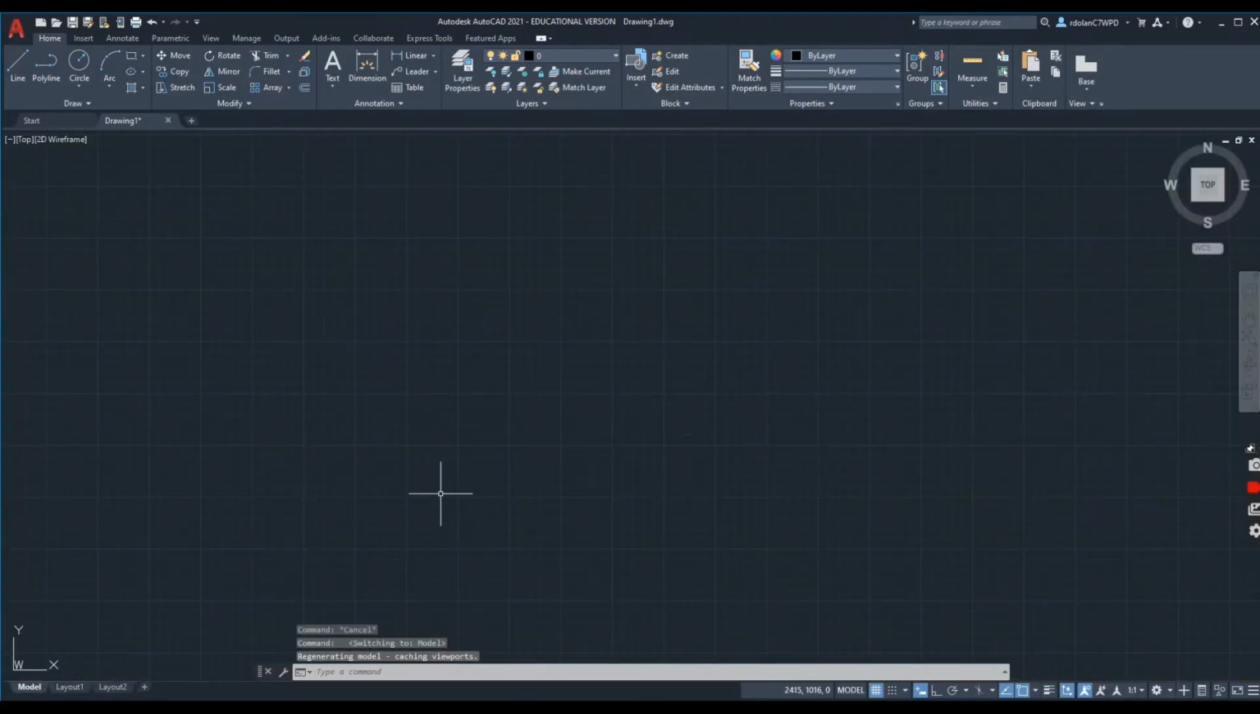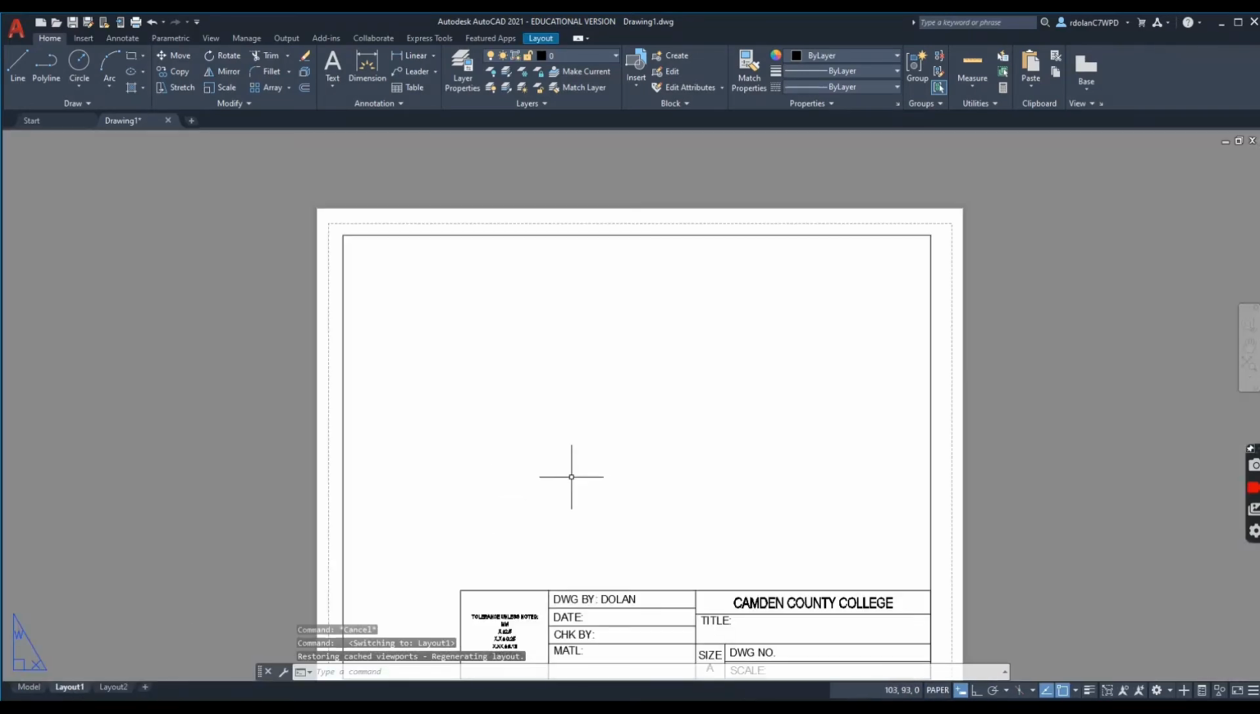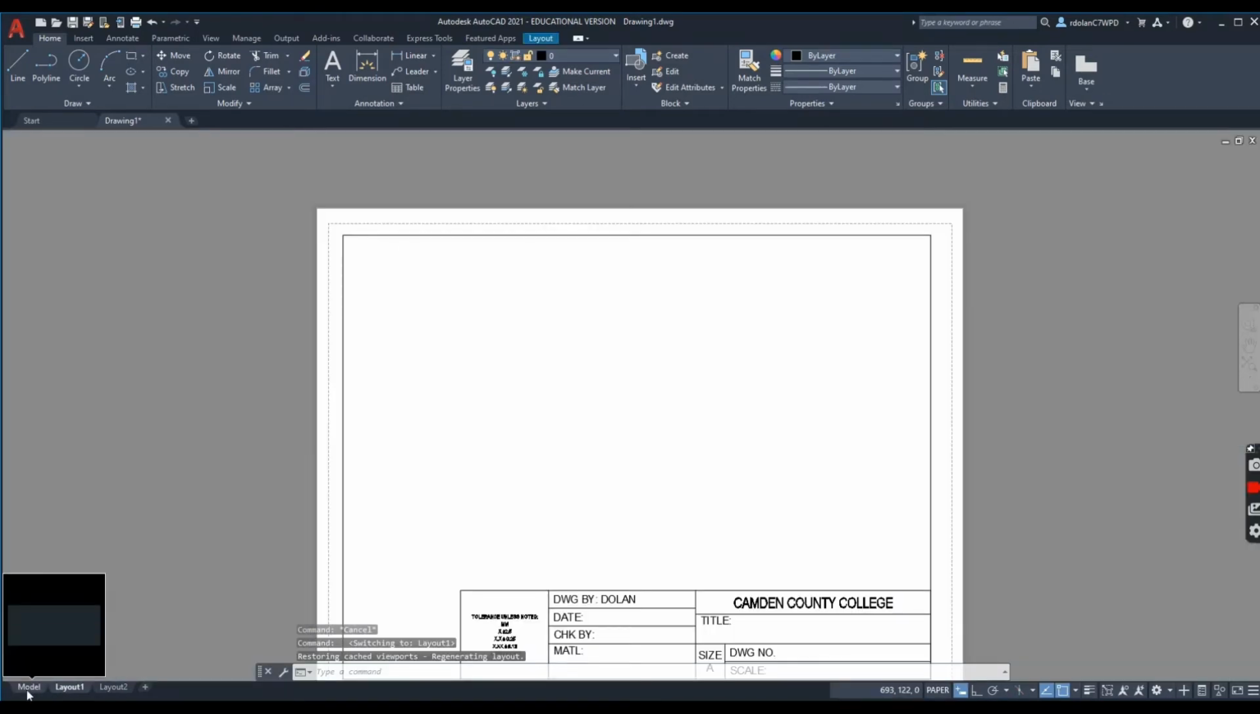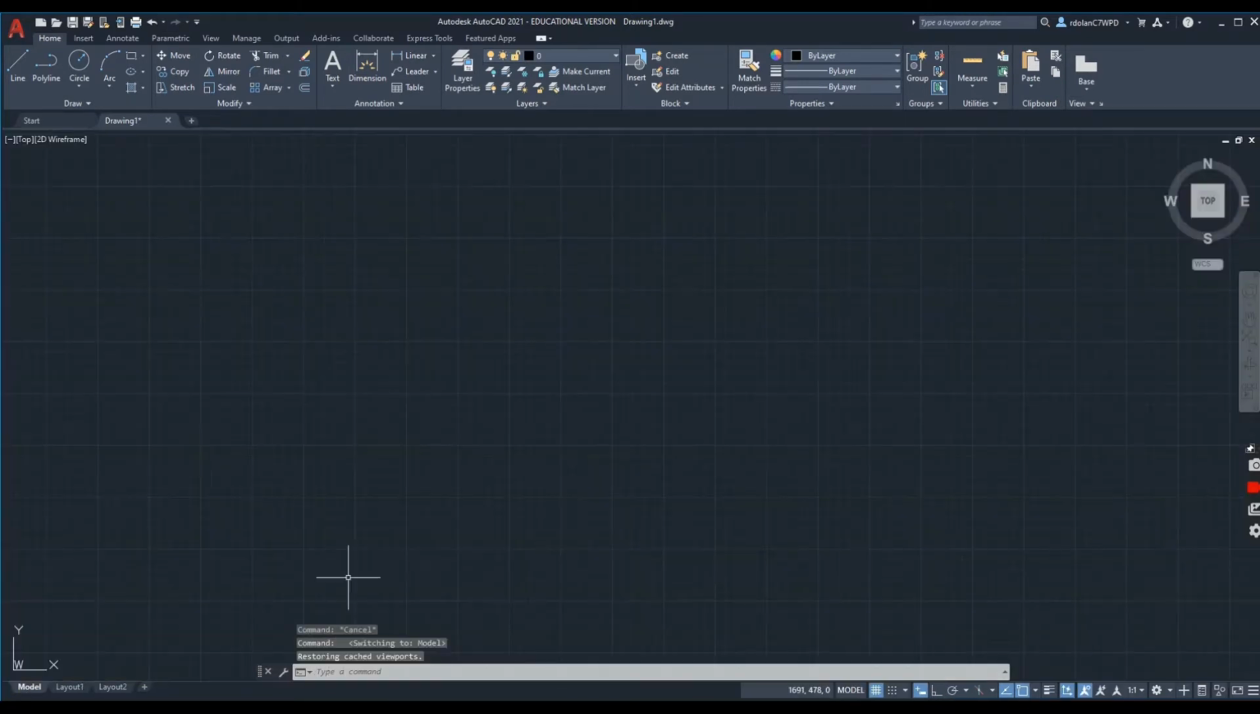Now you'll notice under model space that you don't see the border and the title block anymore. Those are all in paper space. So I can go back and forth from here to model, over here on the left, and paper is layout. Or I can go right here where it says paper and double click on it. Well, I can't double click on it now, so forget I said that. So I'm going to go to model. I'll show you that in a couple minutes.